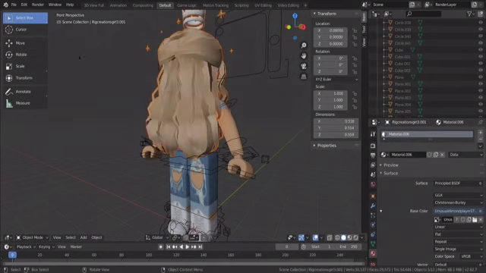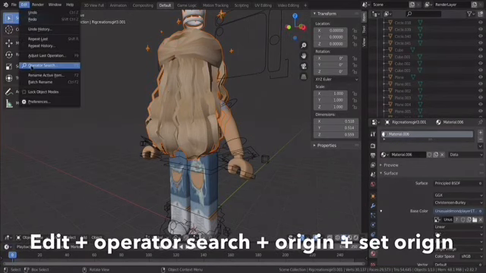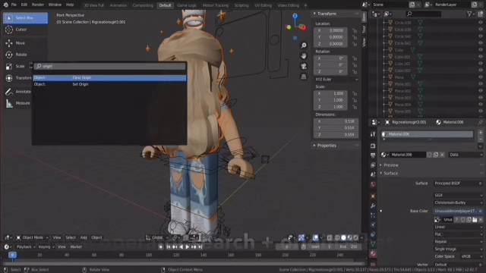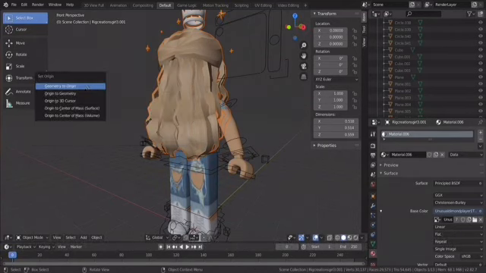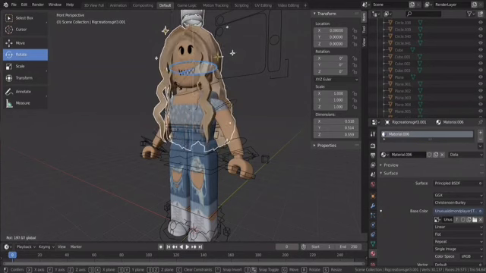Your head will be backwards, so what you want to do is click Edit, Operator Search, and then type in Origin. Then click Set Origin and Origin to Geometry, and then rotate it or move it however you would like.